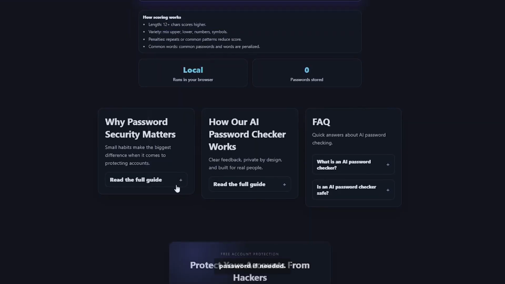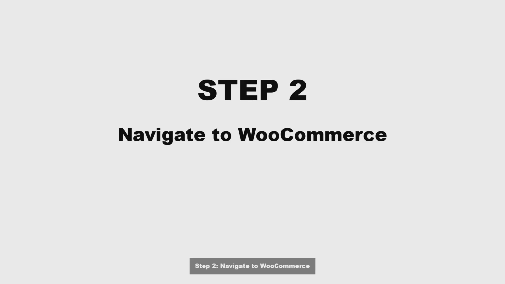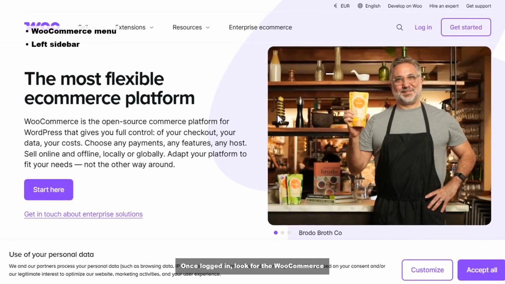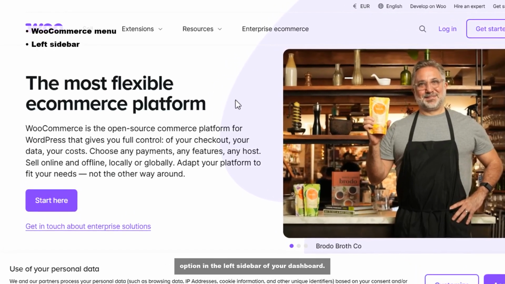Step 2. Navigate to WooCommerce. Once logged in, look for the WooCommerce option in the left sidebar of your dashboard. Click on it to expand the menu.